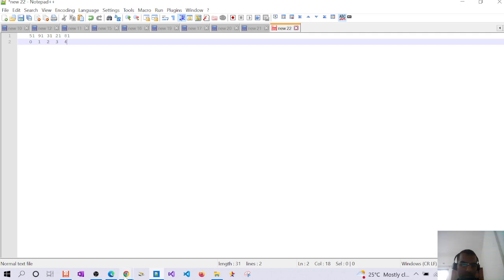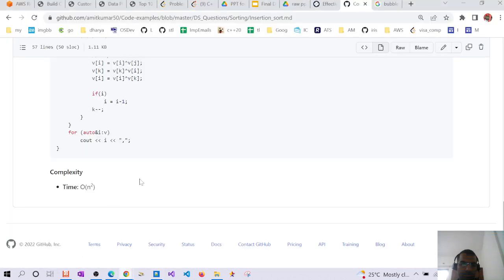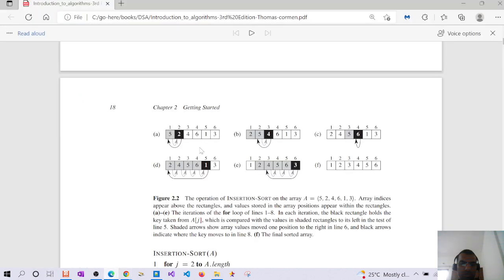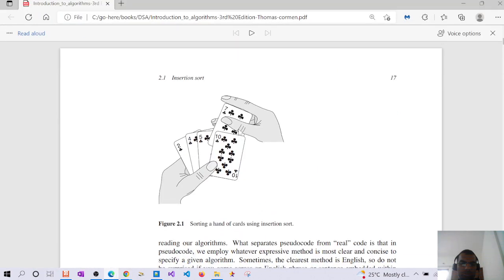So hello guys, today we are going to discuss insertion sort, how it works. Insertion sort is very similar to placing the cards at the correct position. Let me go on to the actual image. It's something like we have the cards in hand and we remove a card and then move the card to the correct position.